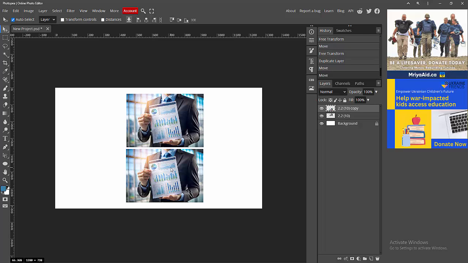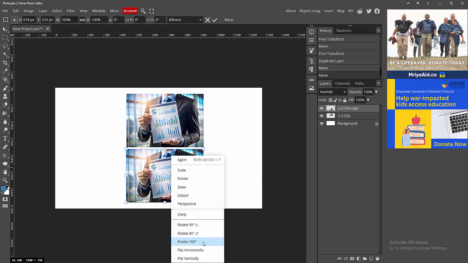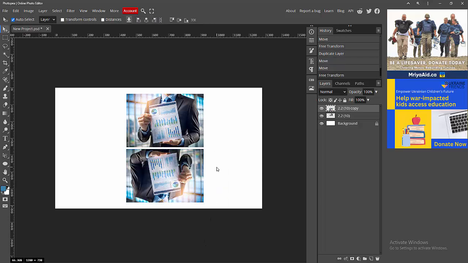Now I make the second image a mirror. Click the image, then press Ctrl T, click the right button, make this rotate 180 degrees, then press enter. We can see we mirrored our image in Photopea very easily. You can follow this process. I hope you can mirror any image easily.